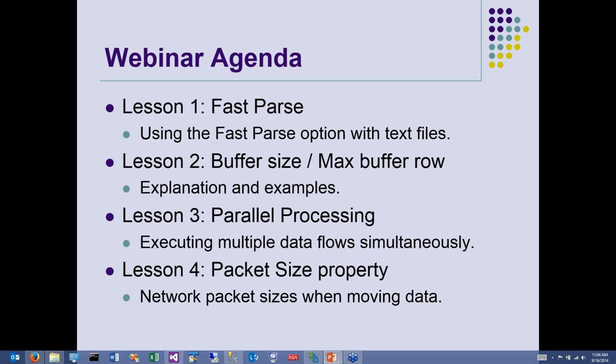And last, if I have time to get to it, I may not have time, I always put something at the end to cover if we finish a little early. It is the packet size property. I'll just give a quick overview about network packet sizes and the defaults within SSIS. That topic in itself could be an entire webinar when you get involved with things like network throughput and all your network settings, but I'll try to at least touch on that toward the end of the webinar. Okay, so let me start off here. I will start with the fast parse.